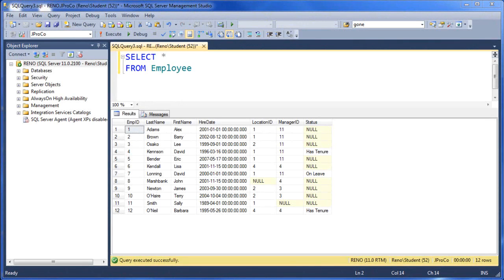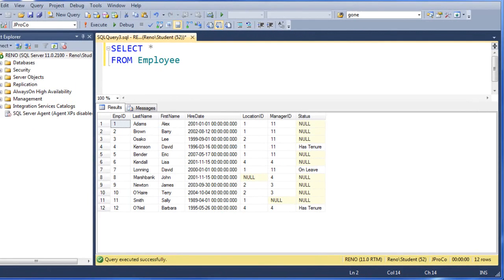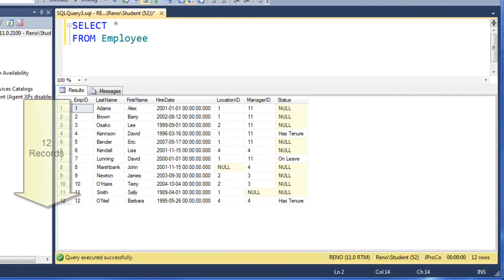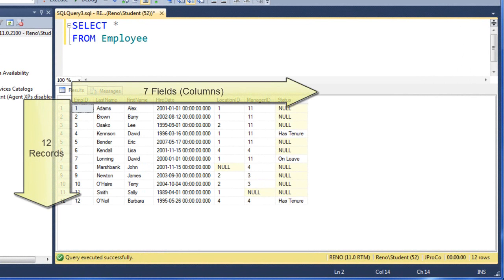Let's look at all of the records of the employee table. Here it looks like we have 12 employees. In other words, we have 12 records. How many fields do we have? It looks like we have 7 fields.